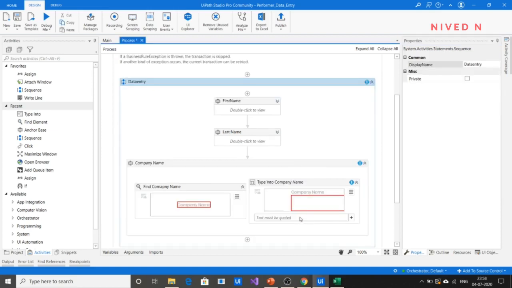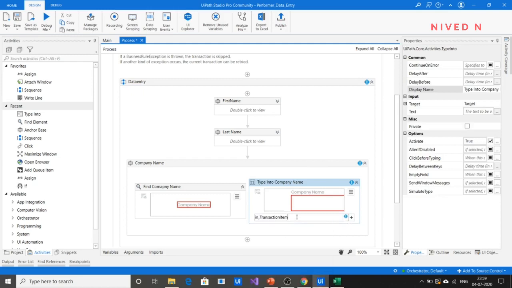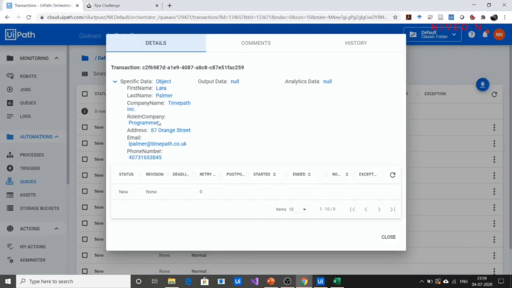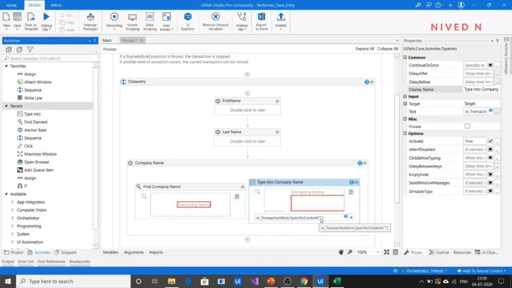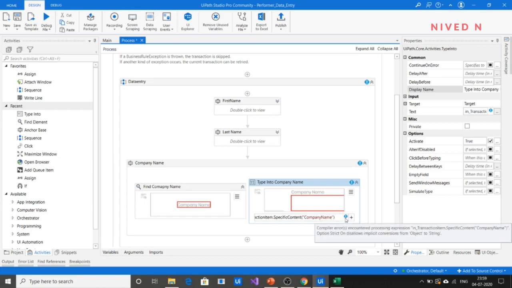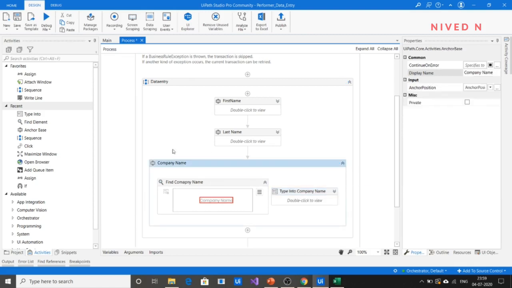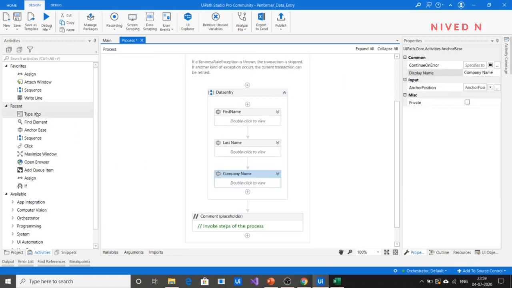Type into company name. So you have to specify in transaction item dot specific content. You can specify the company name here as company name itself. Okay, good. So just specify here company name. Since we know that it is an object, you have to convert it to string by using dot to string format. Okay, so similarly we can do for the others also.